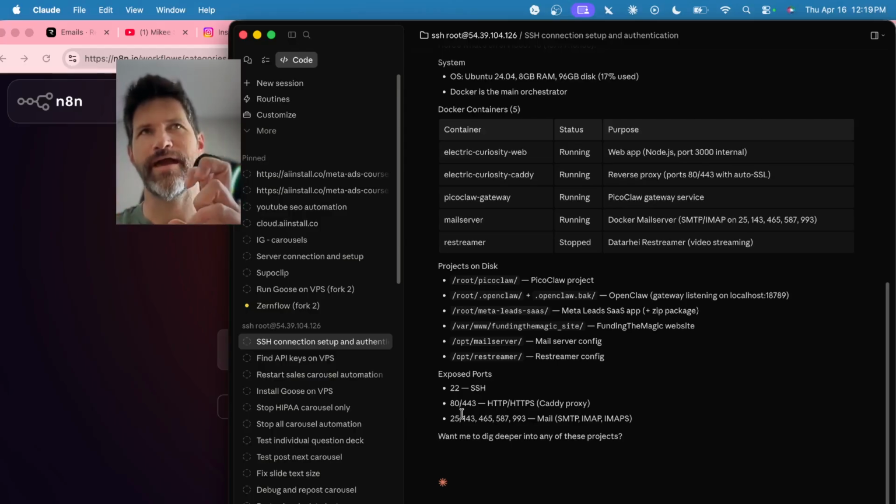And this is really what AI automation is. It's just connecting to the server, using AI to build things out, and then using AI to power it.